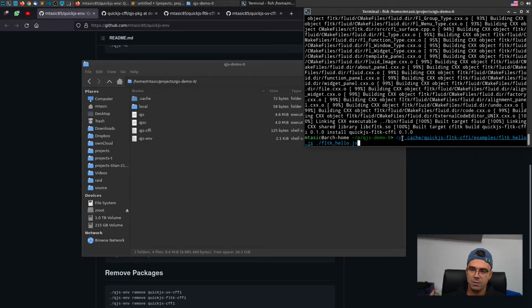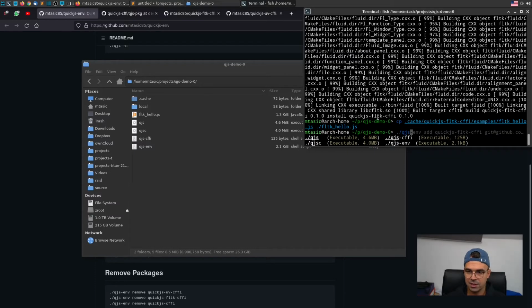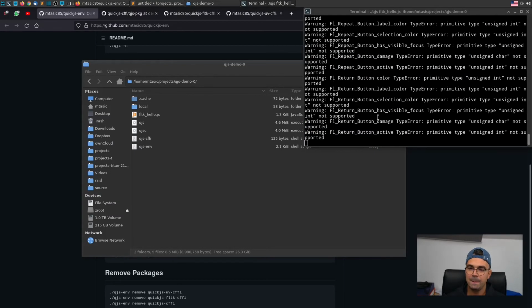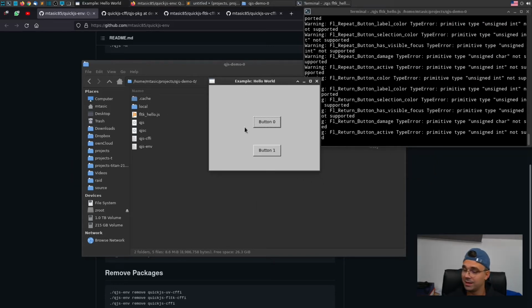So now let's copy from cache the QuickJS FLTK CFFI example, fltk-hello.js, to local file fltk-hello. Great. And now I'm going to call it with QuickJS, fltk-hello.js. And if we're successful, and we are, we should get the demo running, and it works.